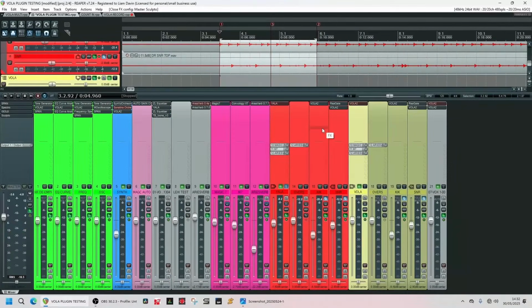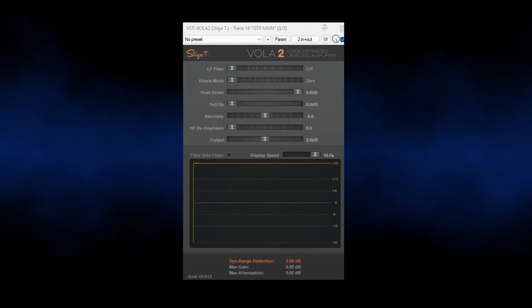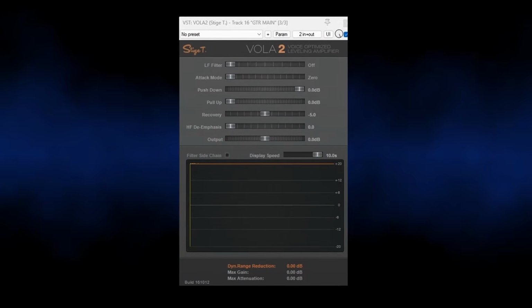I think you can see why I like it. However, the distortion is a part of the sound. It's something that you can't control, and it's certainly something that you can't turn off. Now this is Vollet 2, which of course is a compressor, and is also the subject of today's video.